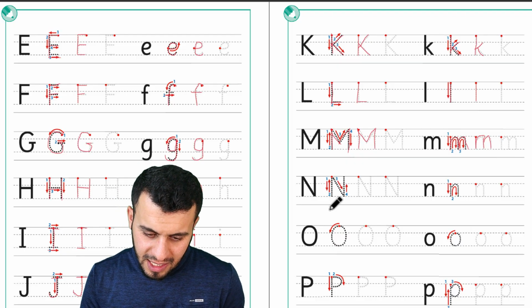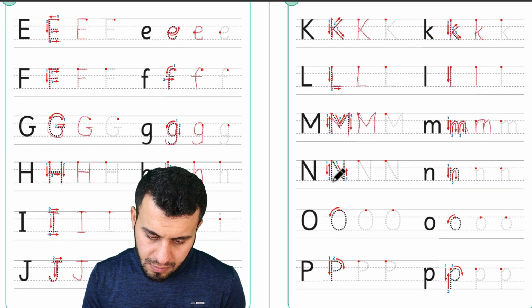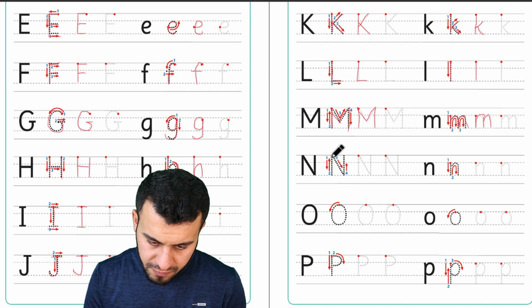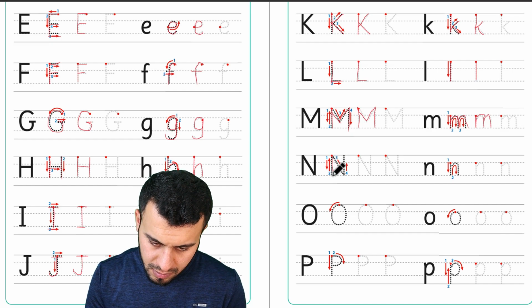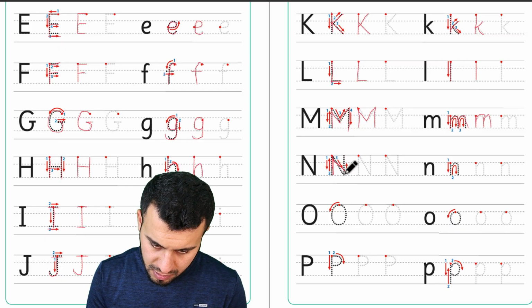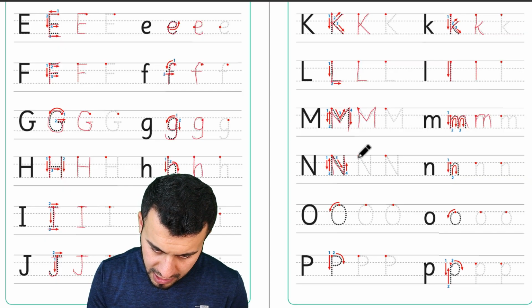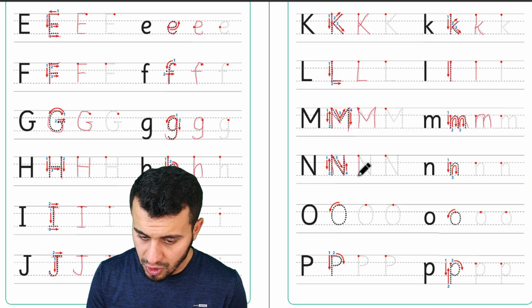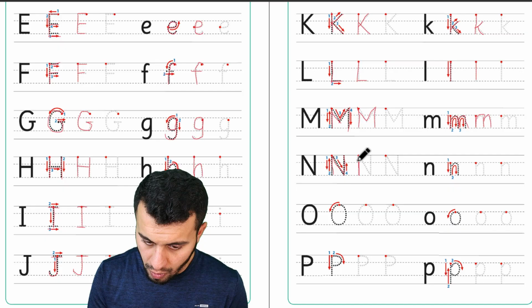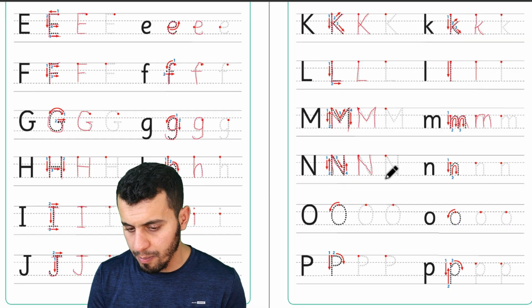Okay, N. First I come down, next I go up, then I come down. That was not good. I come down, then I go up. From the red dot I come down, then I go up to the red dot again. I come down, and then you go up.